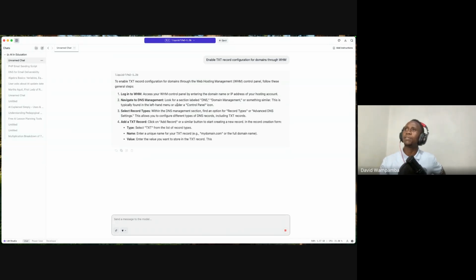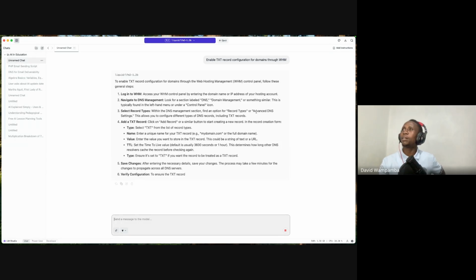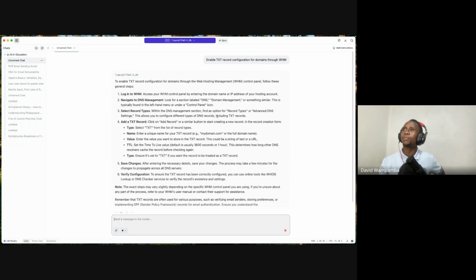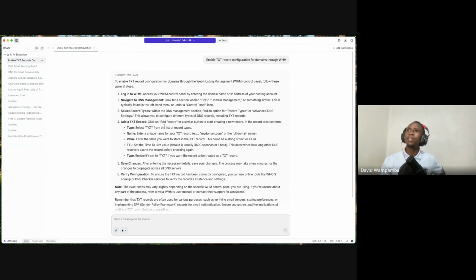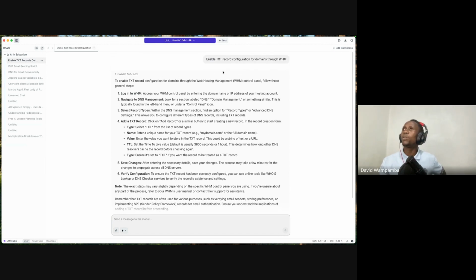This is typically found on the left control panel. Then select record types and or advanced. This will allow you to configure different types of records, including add the TXT. This is like adding, but anyway, let's try to go there and we see. Or enable record configuration for domains through. Okay, yeah. Are you there yet?